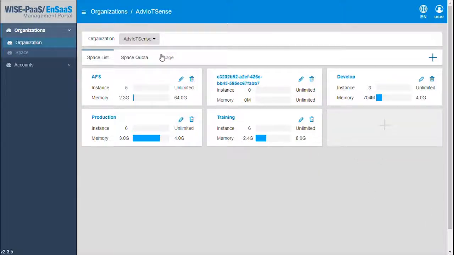Okay, and here, so for example, for this training space, I have an unlimited number of instances that can be executed under this space, and I'm currently running 6 instances, and I have a total of 8 gigabytes of memory for this space, and I'm currently using 2.4 gigabytes.